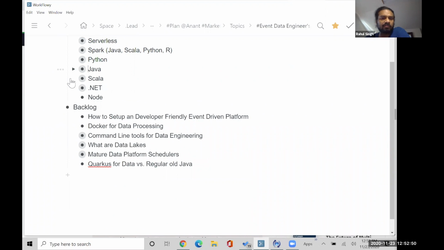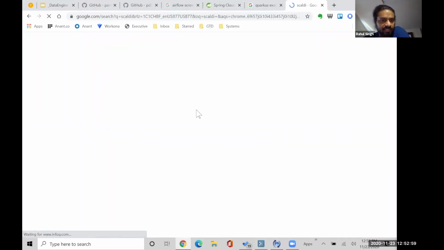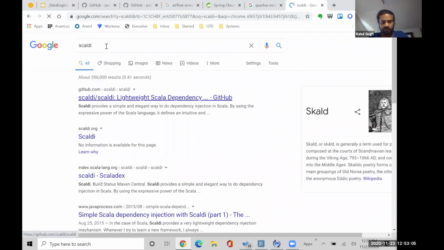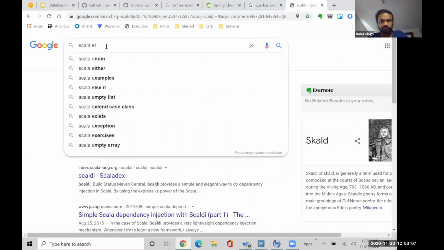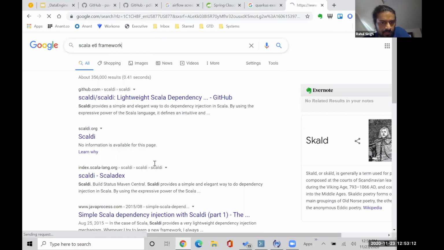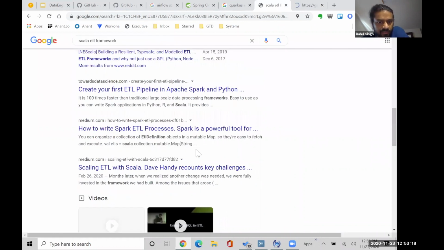Scala, we kind of covered with Spark. There is a system, I think it's called Scaldi. Not Scalding, but Scaldi. No, that's not what I was looking at. That's for dependency injection, sorry. And let's see. Yeah, I think I'm just looking for something else.